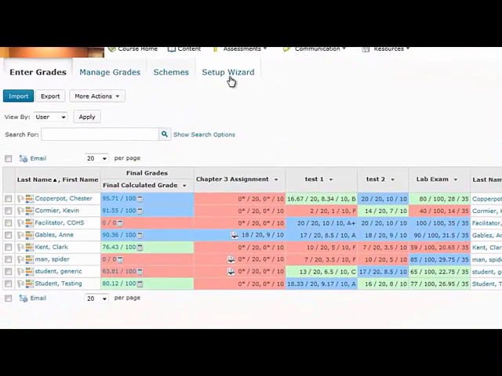So if we go inside of the grades area here, there's a few little tabs at the top: the enter grades, manage grades, the schemes, and the setup wizard. We just want to make sure that we're under this enter grades tab. And then there's a few options here: the import, the export, and more action.